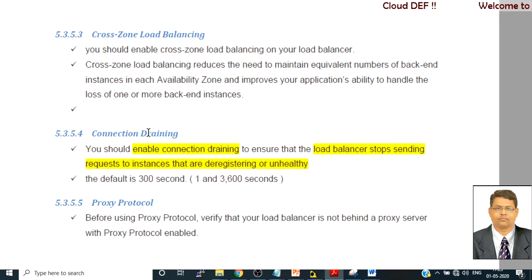5.3.5.3 Cross-zone load balancing. You should enable cross-zone load balancing on your load balancer. Cross-zone load balancing reduces the need to maintain equivalent numbers of back-end instances in each availability zone and improves your application's ability to handle the loss of one or more back-end instances. 5.3.5.4 Connection draining. You should enable connection draining to ensure that the load balancer stops sending requests to instances that are deregistering or unhealthy. The default is 300 seconds, between 1 and 3600 seconds.